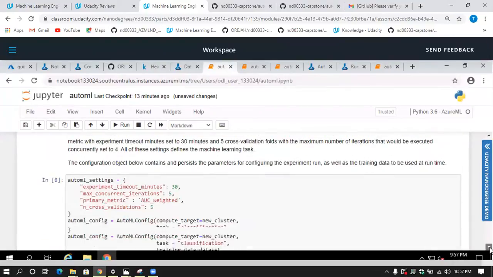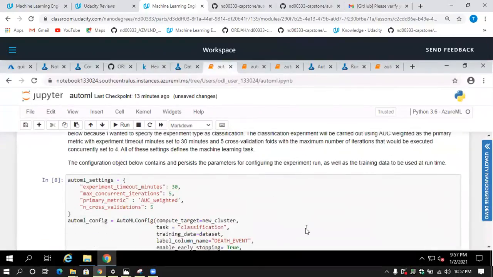Next, I'll be going through my AutoML configuration. I have my AutoML settings. Of most interest is the primary metric here. I'll be using AUC weighted. I find it most appropriate for evaluating the performance of binary classification models.